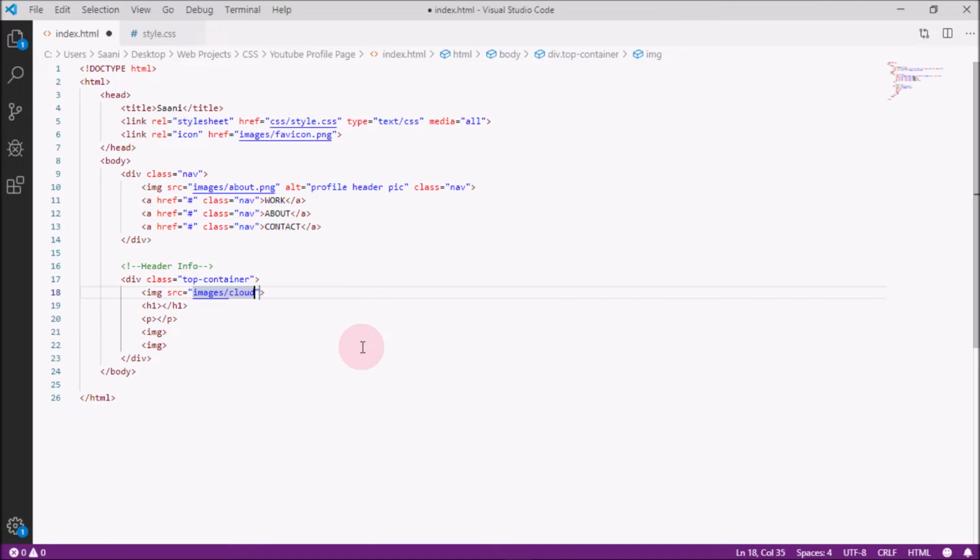And this is cloud.png, and alternative would be top cloud. Now I'm going to copy the whole thing and paste it inside these. Let me change this to mountain image.png, and this was mountain. Okay, and this is bottom cloud. Okay, so this would be a text, that would be I am Sani, and paragraph a programmer.